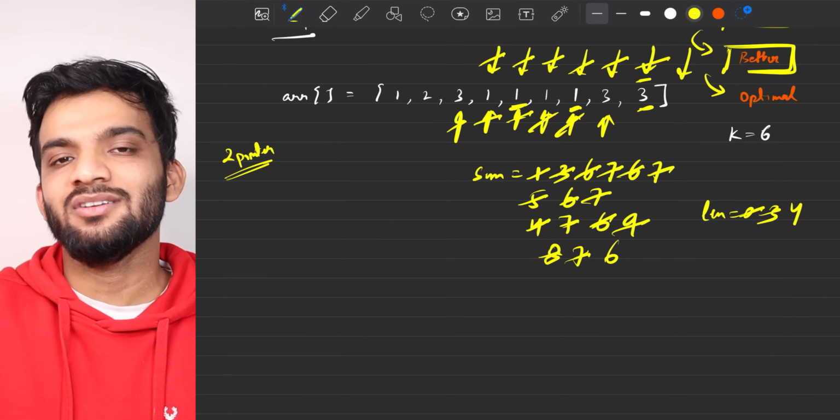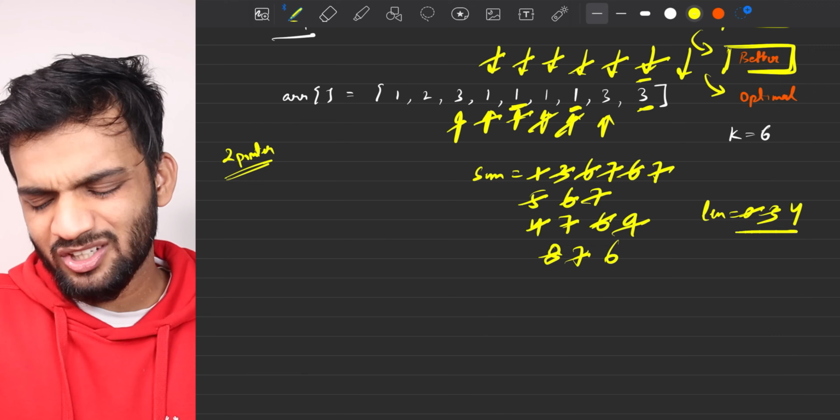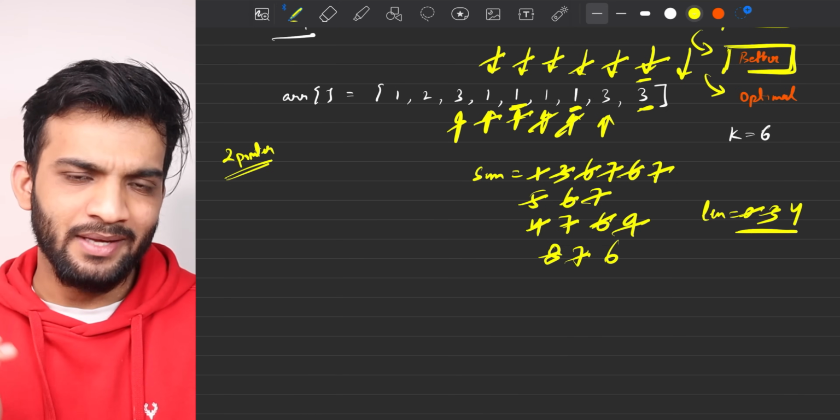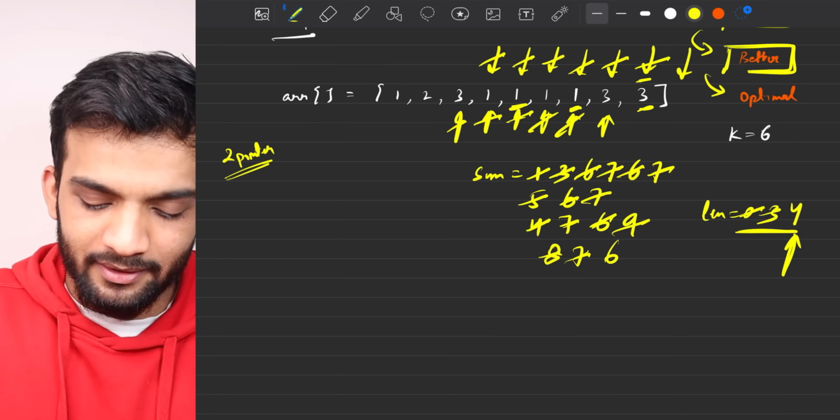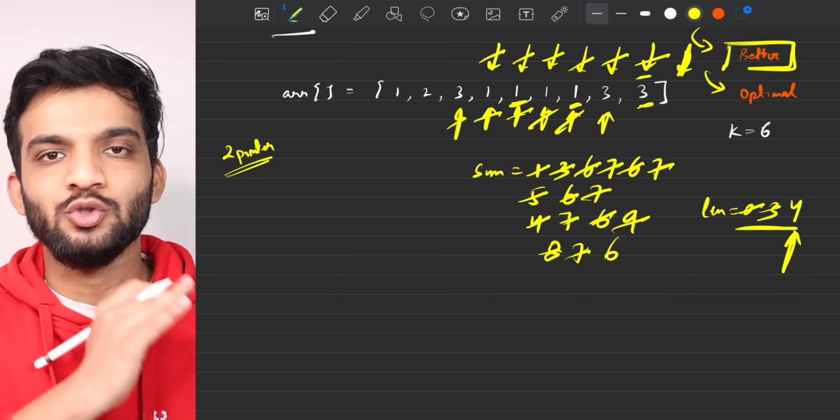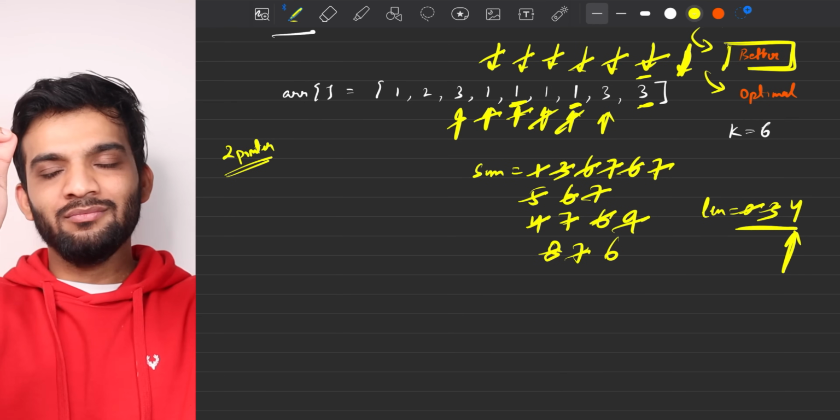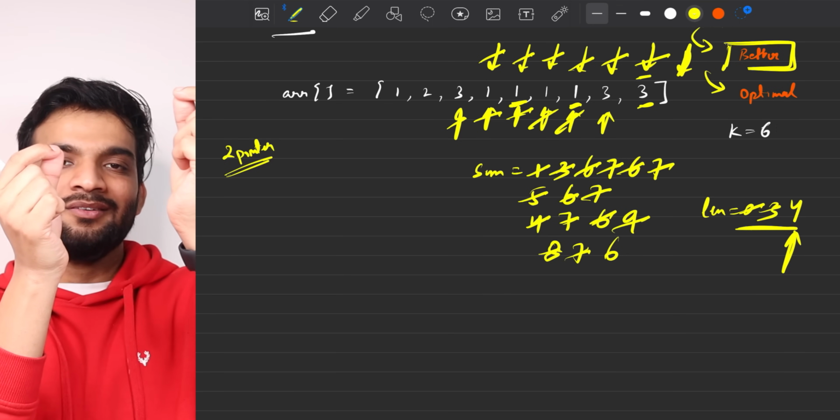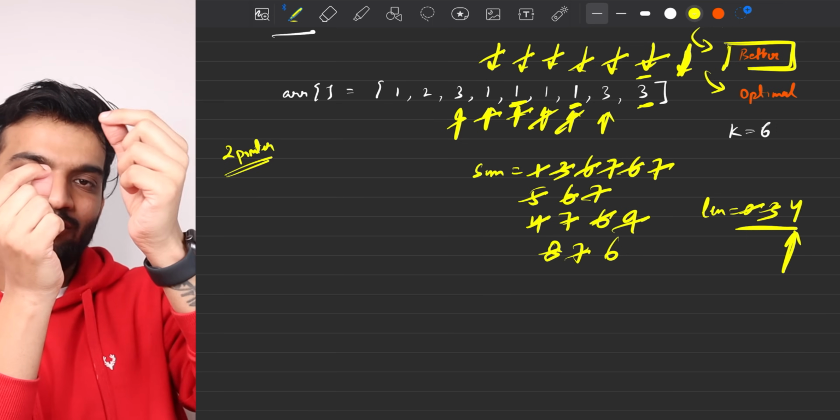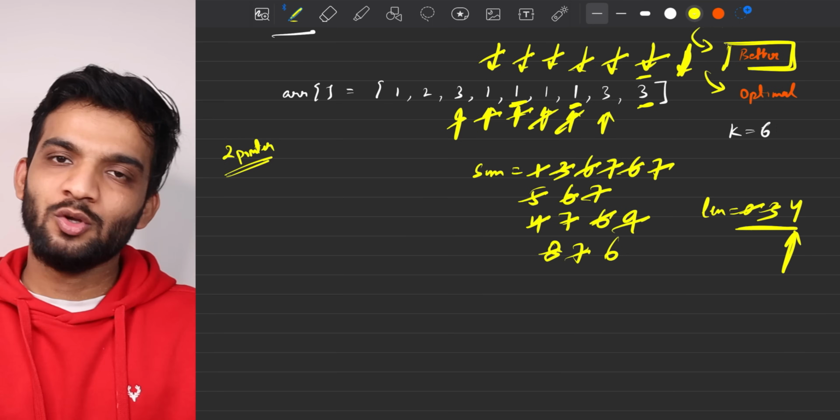Next time, you move. Done and dusted. So apparently, I got 3 subarrays or 4 subarrays, and we got the maximum as 4. And the moment it exceeds, you stop. Got it? Very simple. It's a two-pointer. Move, exceeds, move. Again move, exceeds, move. Quite simple.